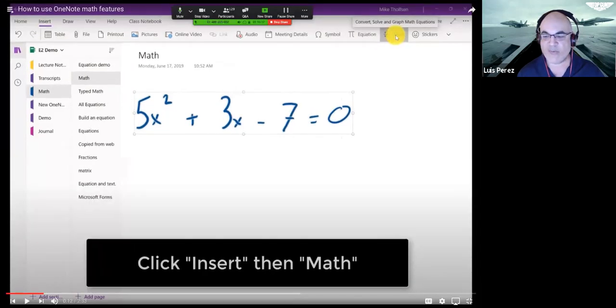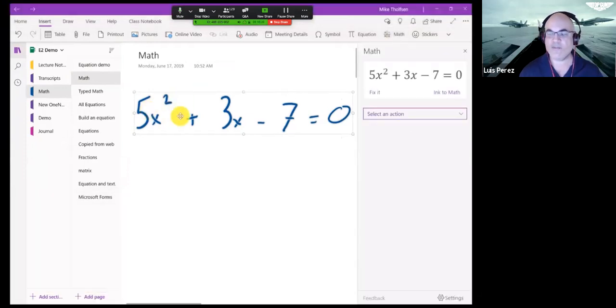And then I'll press play. And this video, unfortunately, is not captioned. So we'll get the live captions from Laura. Thanks, Laura. And I have an equation selected that I wrote out. And you can see it converts that inked equation over here on the right-hand side.